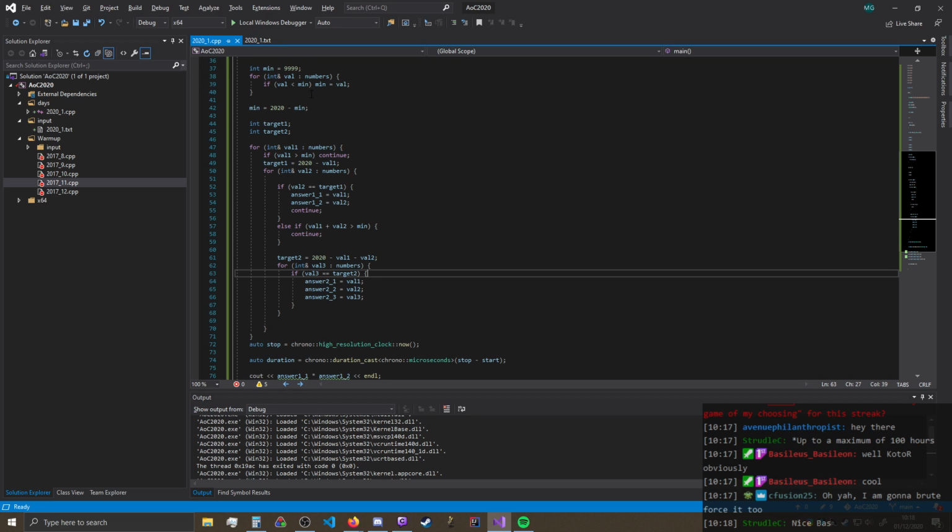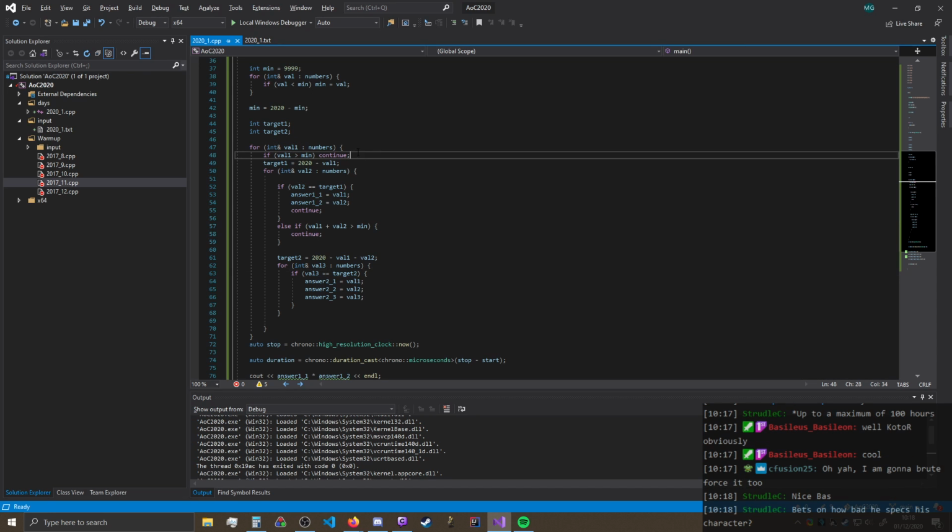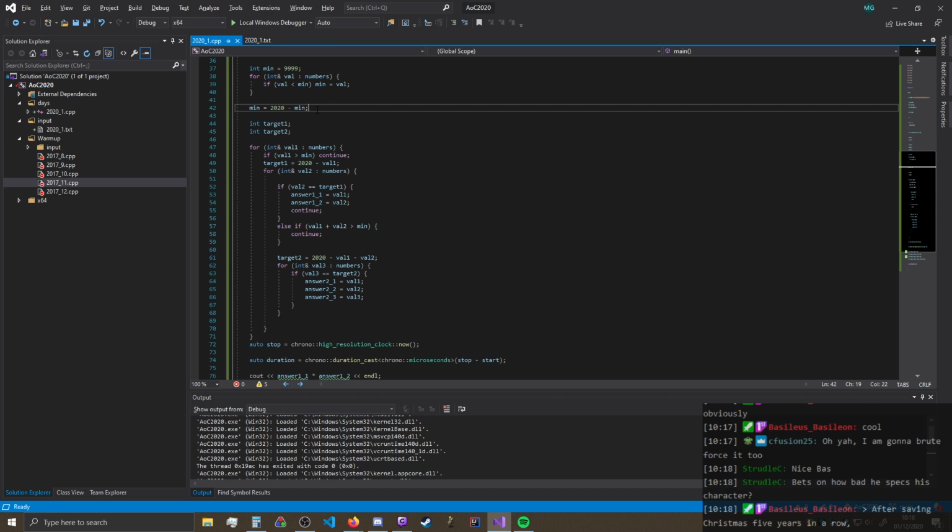We iterate over every number to find the minimum, and then we just do 3 for loops that are nested together. And we know that the minimum value is 2020 minus that. So if the minimum value is 100, and we get a value that is, say, 2000, we know that there is no possibility that any number will combine with this one to match 2020. So if it's over, we continue.